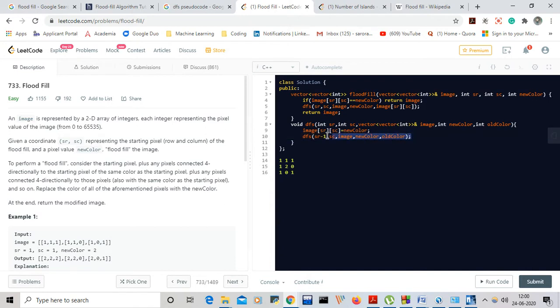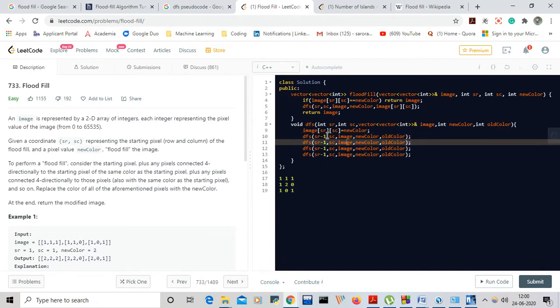Now the other option which we have is, instead of going up, we can go down as well. And the other option is we can go one column back as well, or we can go one column forward as well. So these things.